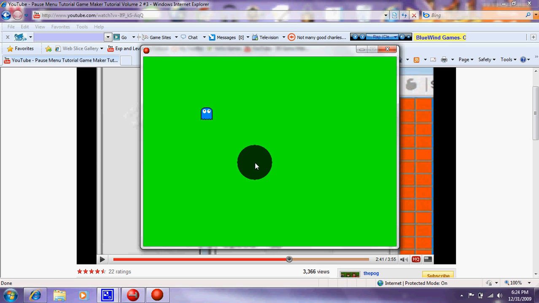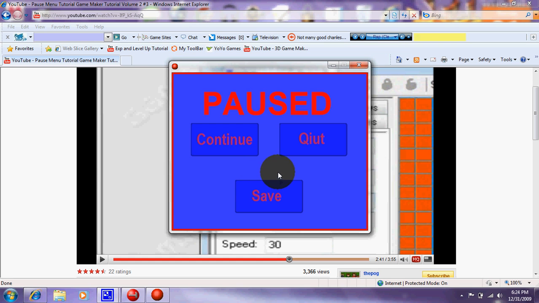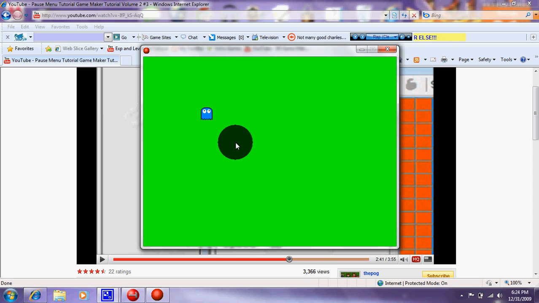Now, I programmed it where if you hit enter, it'll bring up the pause menu. And if you have Pro, then you can make it do this. Like I showed you, this is where the mouse enter, mouse leave, and the create thing come in handy. And there's a text. If I hit continue, it'll bring me right back.